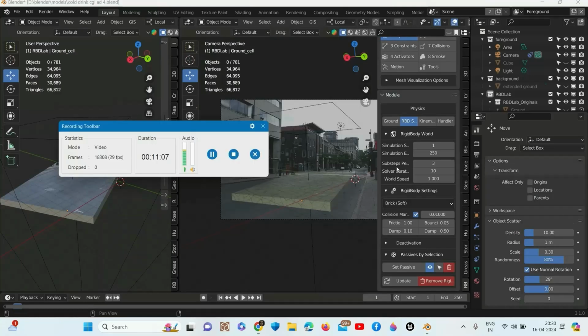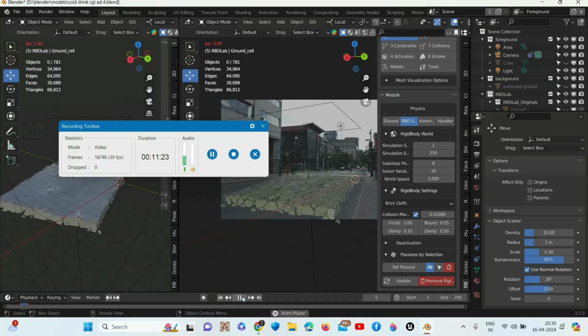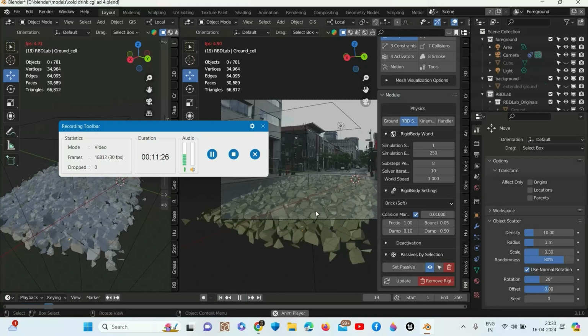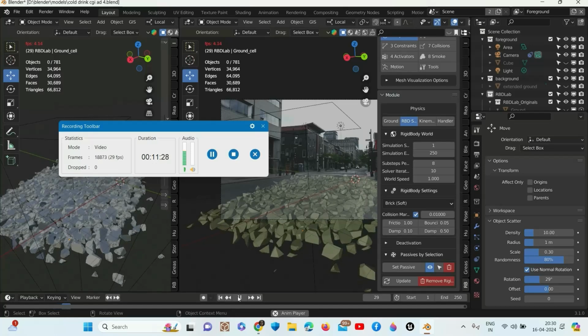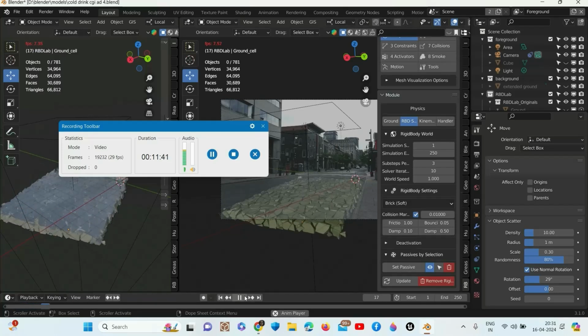And so guys, one more thing, suppose it was 8 before and I have updated it, and my ground was taking some time to collide. It was 8 before and my ground was taking some time to collide, but I have changed it to 3 and then updated it, and now it is taking much less time to collide than before.